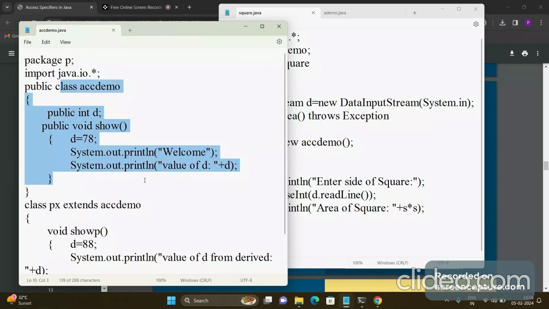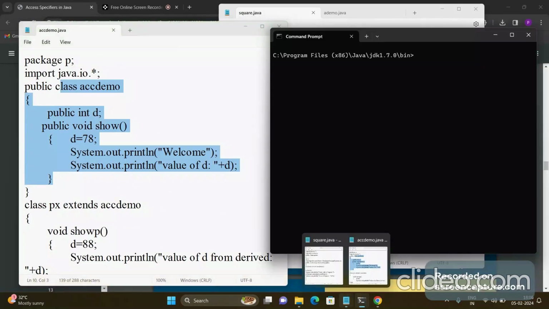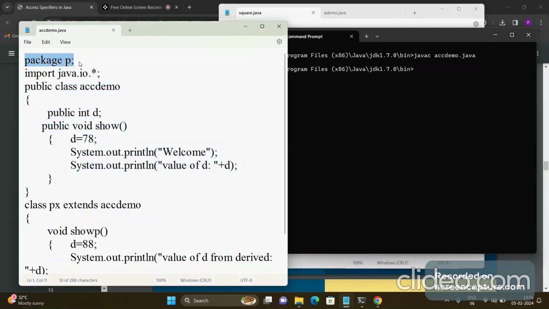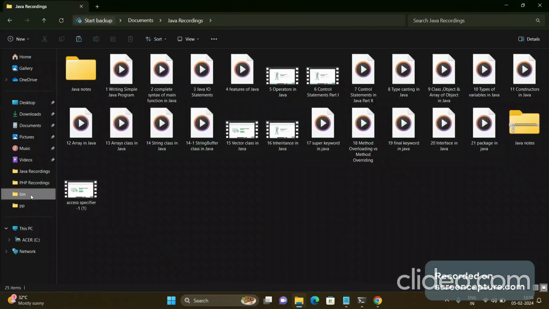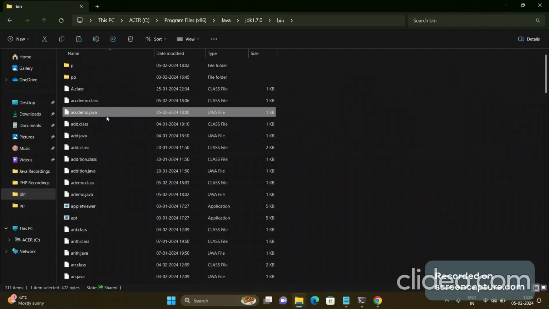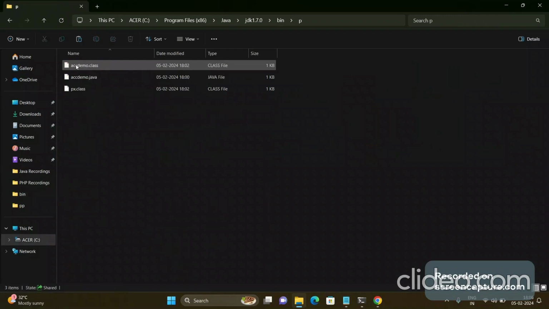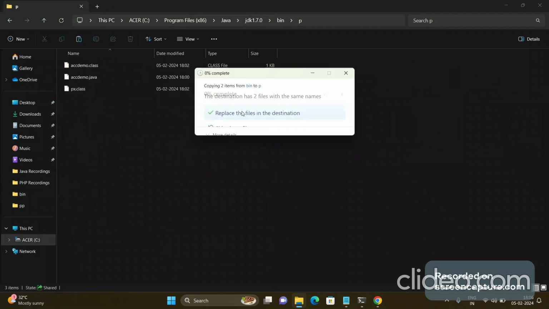Now this ACC demo, I will save this file ACC demo under the bin directory. I will compile this ACC demo.java file. If there is no error, as I have given the name of this package as p, I will copy the code of ACC demo, the java and class files, from bin. Then I will create a new folder with the name p and paste these two files over here.